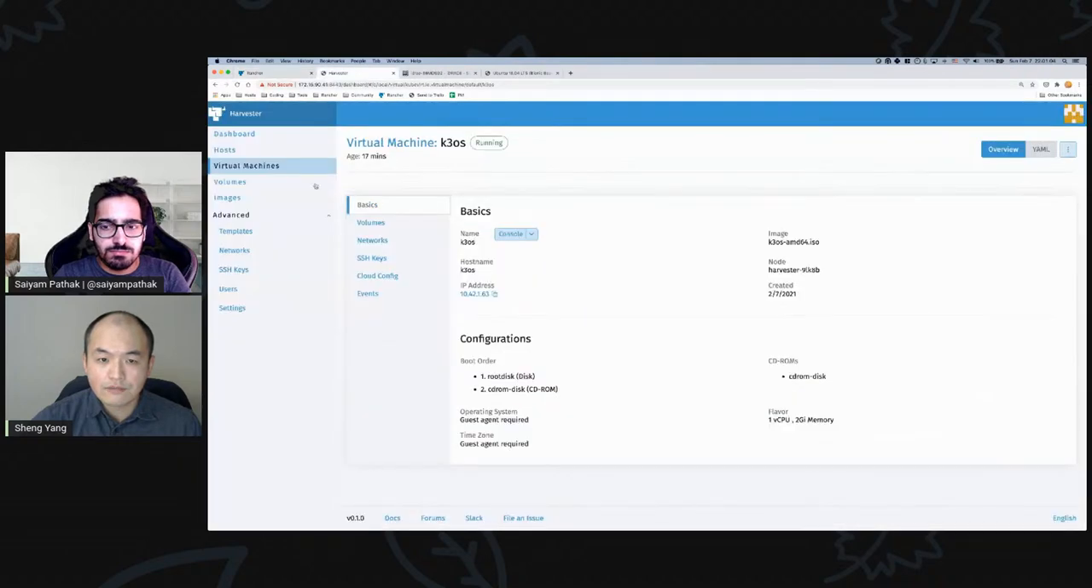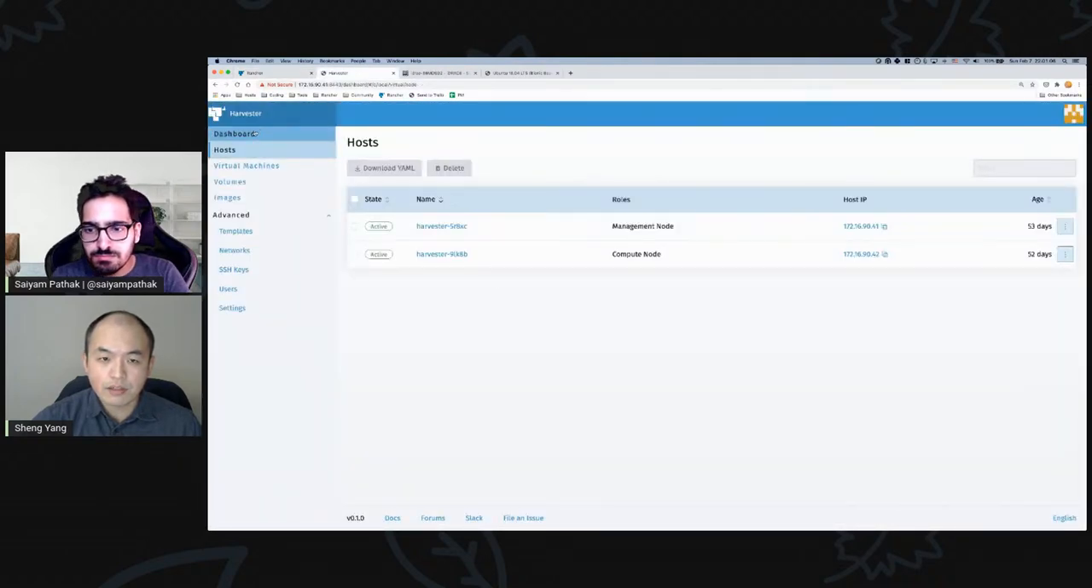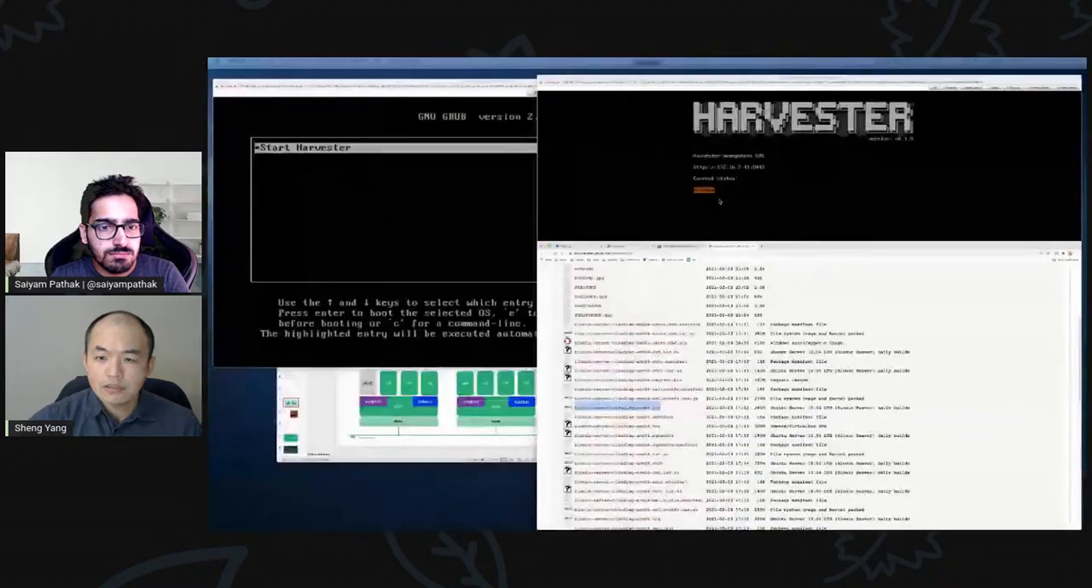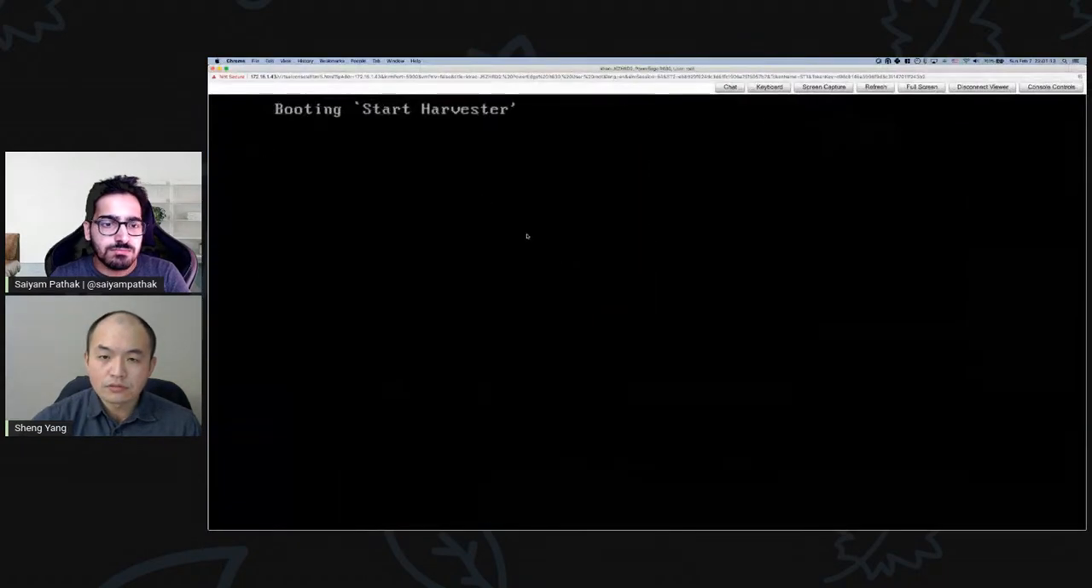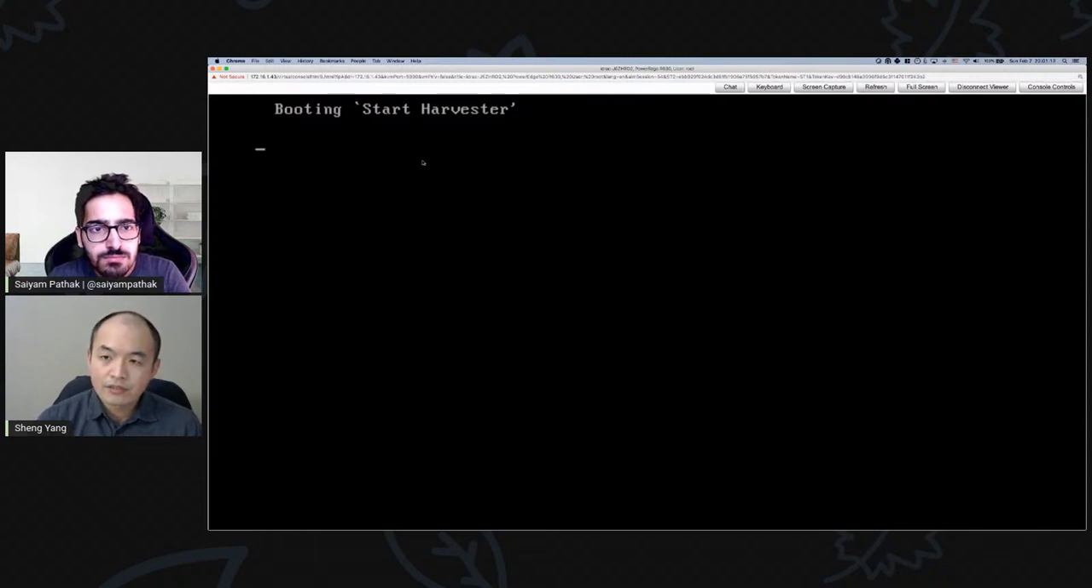In the meantime, let's check if the third host has been added or not. Still no. Okay. Is that guy still running? Oh, okay, haven't started yet. All right, see, the Harvester installation has been completed, and now the machine just rebooted and is booting up into Harvester.